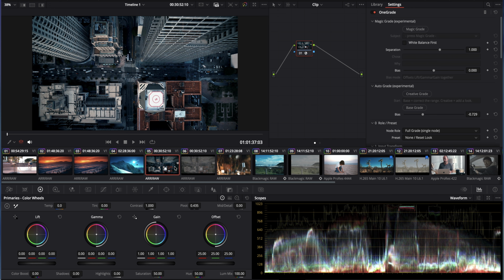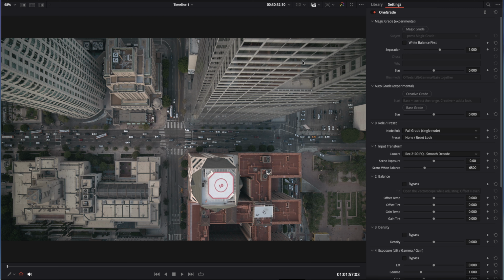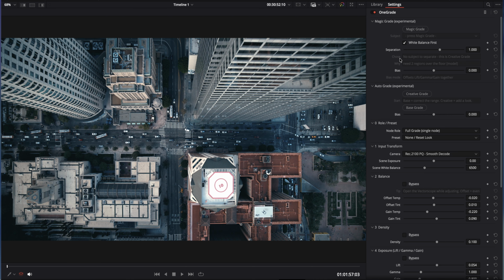Let's take a look at another example. Here we have the city scene, again, this Alexa 65 footage. If we go back to our base, we'll do the same process as before, add the base decode on here, and then we'll use white balance and Magic Grade. Now there's something important that you're about to see, which is we do look for subjects, and depending on the frame that you're currently landed on, we may not actually find a subject. In this case, we actually didn't. So notice it says no subject to separate, so we've just applied the creative grade.